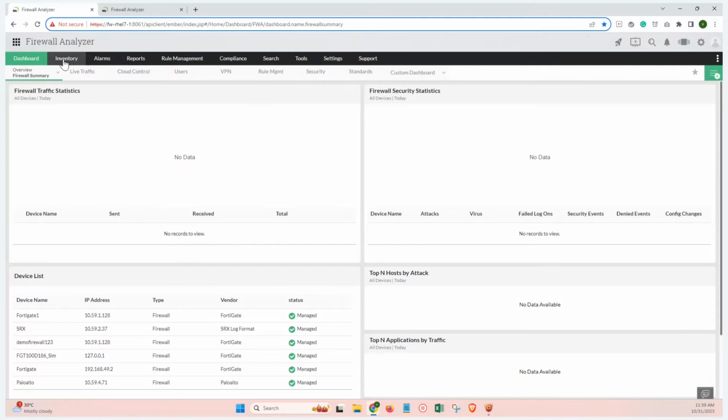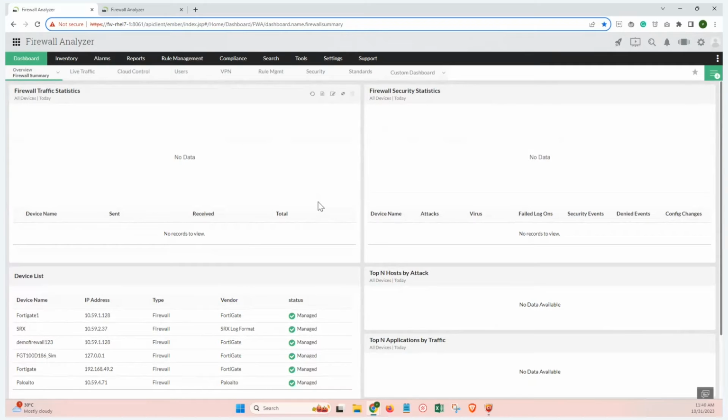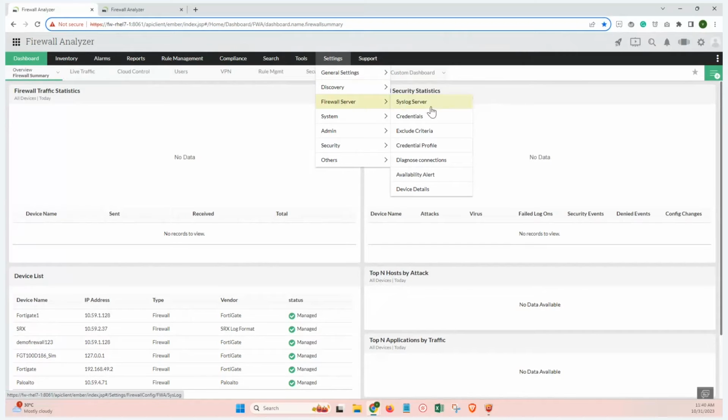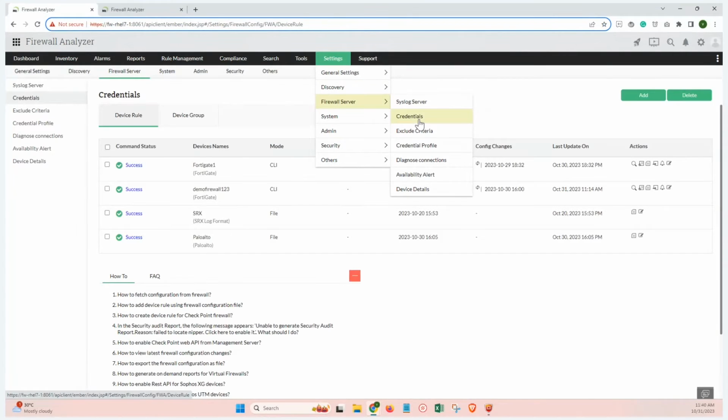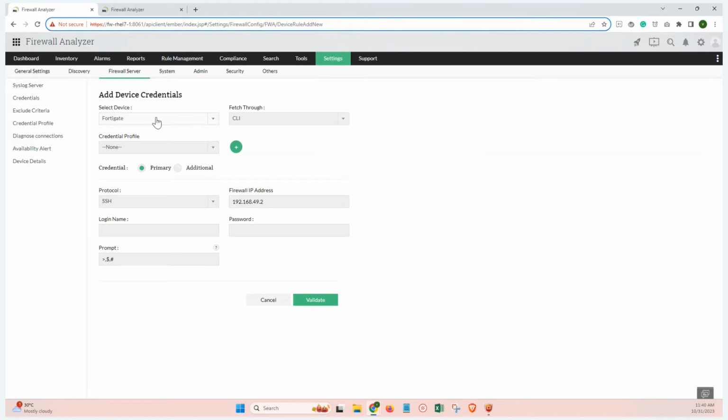All right. So what you see here is a sample setup that I have created for demonstration purposes. Now to show you device addition methods, go to settings, go to firewall server, and hit credentials. Over here you can see that there are multiple devices that have already been added. Those devices are listed over here. Now to add a new device, simply hit add, and over here you choose your firewall device from this drop-down box and choose the format in which you want to add this device. First we're going to look at CLI or API. So let me leave it at CLI for now.